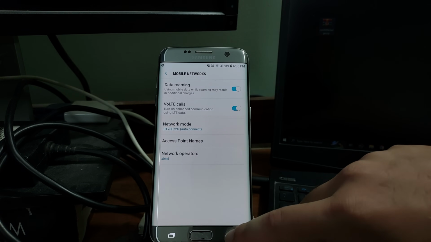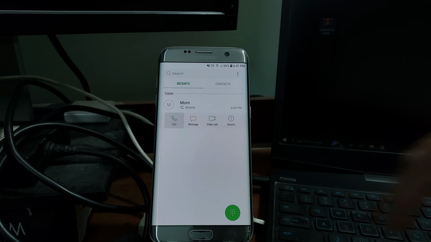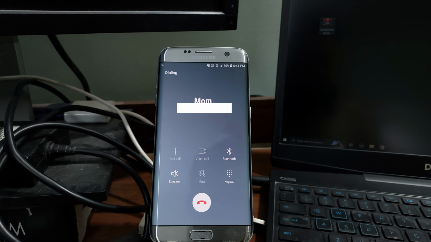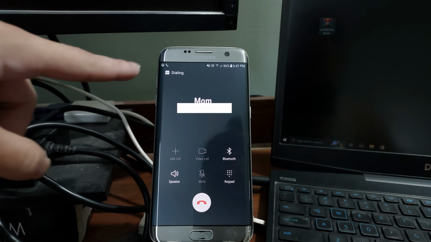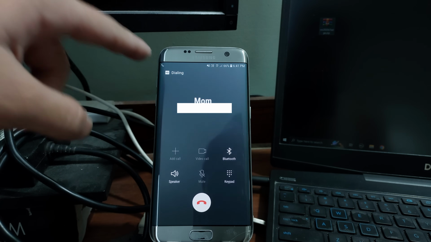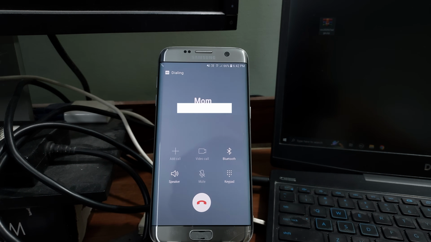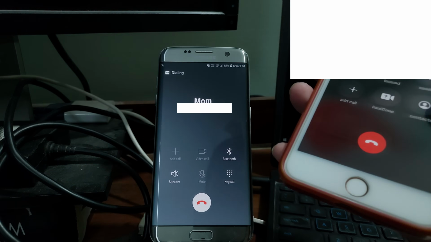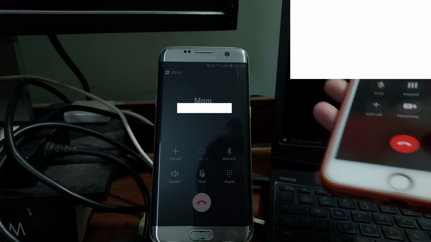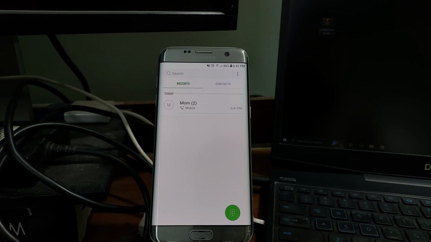Let me just make a sample call. Yeah, I'm just going to call my mom. Her phone is right here. And as you can see, the HD icon is coming over here, so that means the call is going over LTE. And as you can see on my mom's phone, I am getting the call. Just like to answer. So yeah, we can cut the call. So yeah guys, we got voice over LTE working on a US phone with the Indian SIM card.